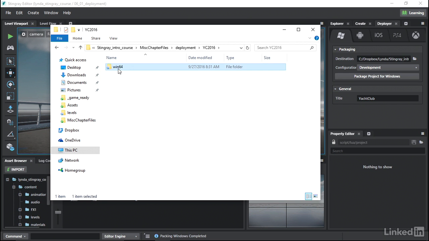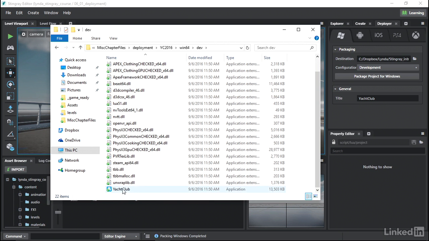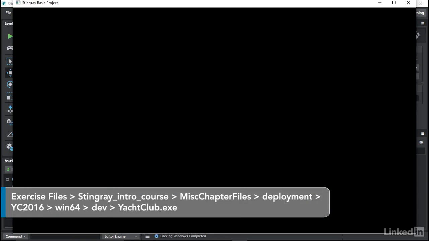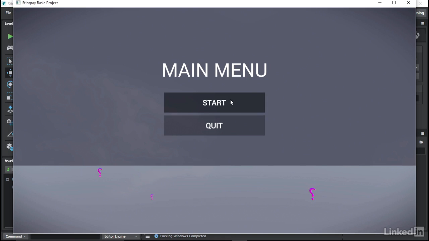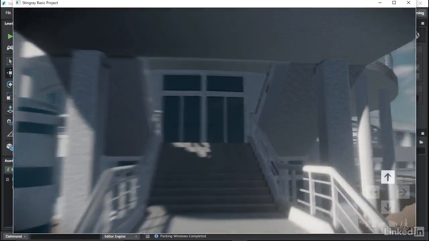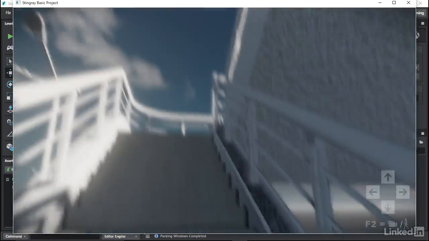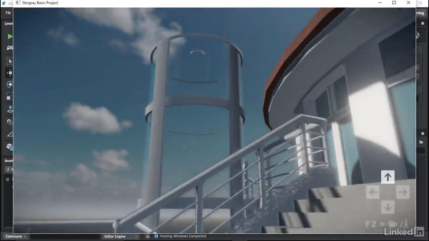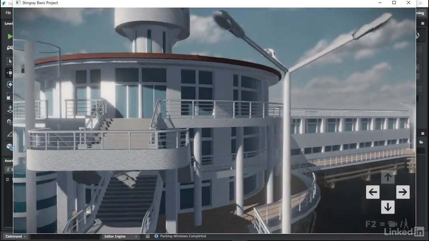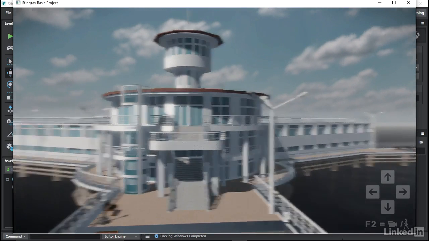And then we open up the Win64 folder, dev, and down here is the executable that says Yacht Club. All we have to do is double click that. Our project will load, and we can go ahead and play it. And here's our game level. Very easy to navigate. We can just fly around and take a look at everything that we've done. We're unconstrained, so even though I'm going up the steps, if I want to actually fly off over the steps and take a look at our whole facility, we can do that. And this is easily shareable to anybody on a Windows PC.